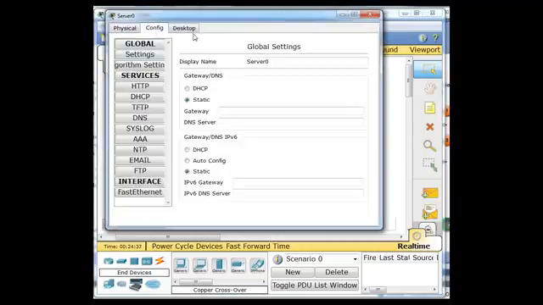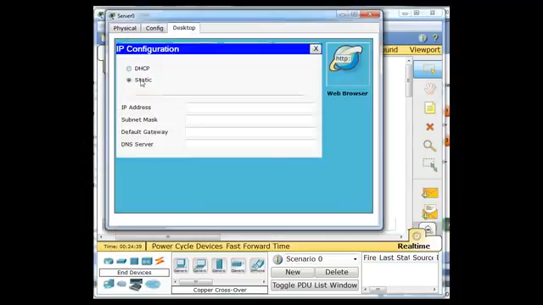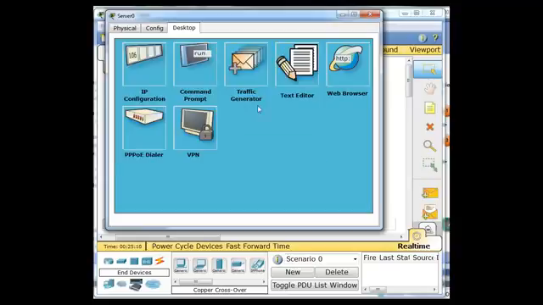So on the server, I'm going to set it up statically. I'm going to give it an IP address, 192.168.5.5. Okay, there we go. And I'm going to make the gateway 5.1. And that's it. So 5.5, with 5.1 as the gateway, and so it's set up.